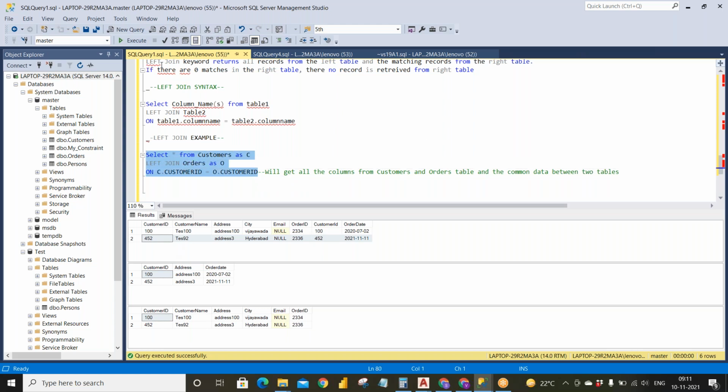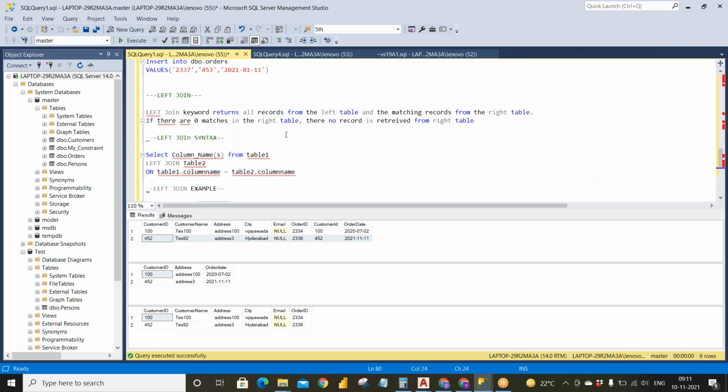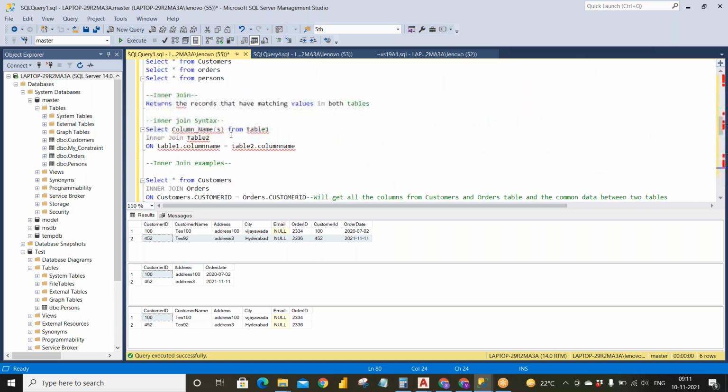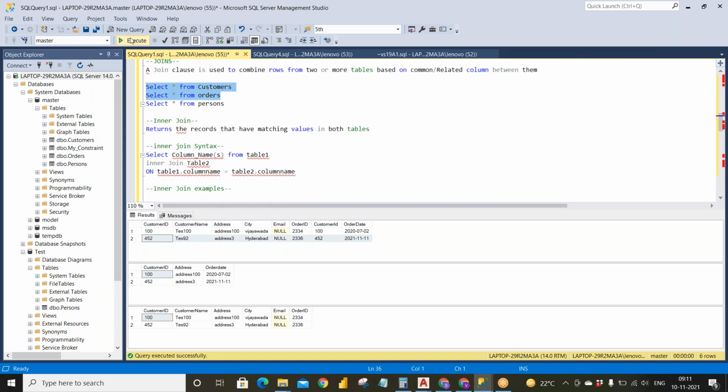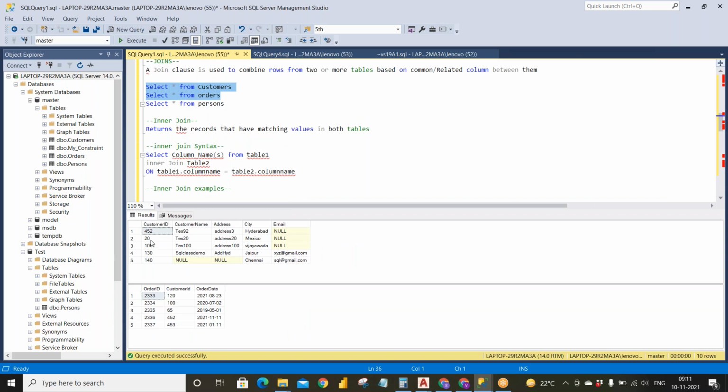Now, you will get 100 and 452 because they are common, along with all the data from the customers table. So let's execute it first. We have taken the customers table as table 1 and the orders table as table 2. First we will get all the data from the customers table, even if it's not matching. That is 452, 20, 100, 130, 140.